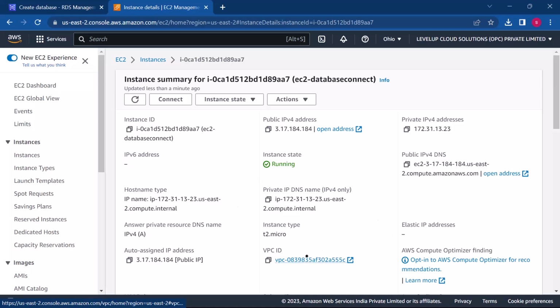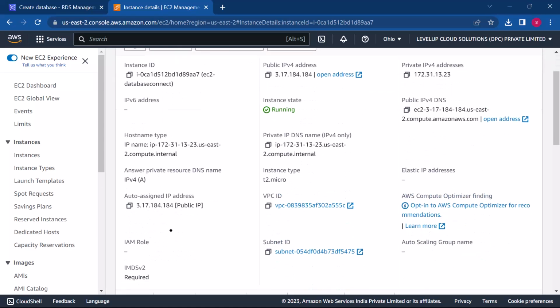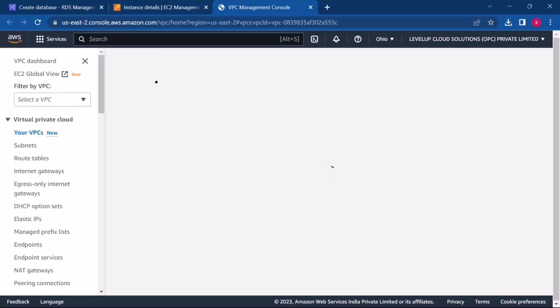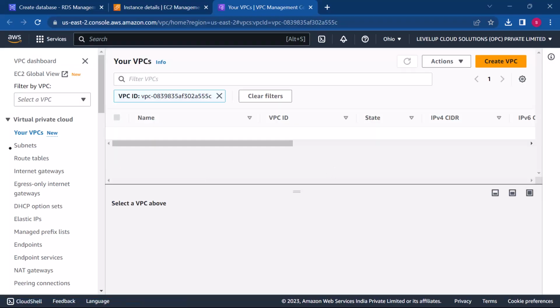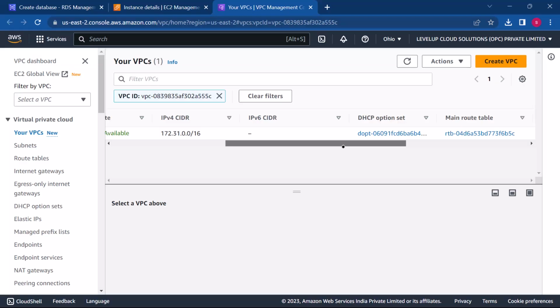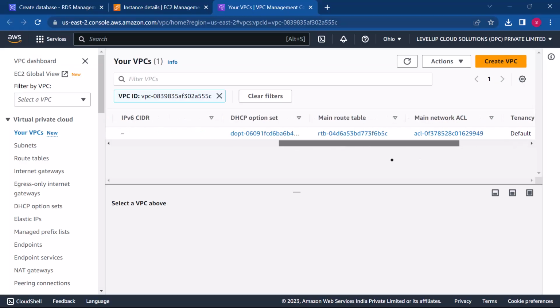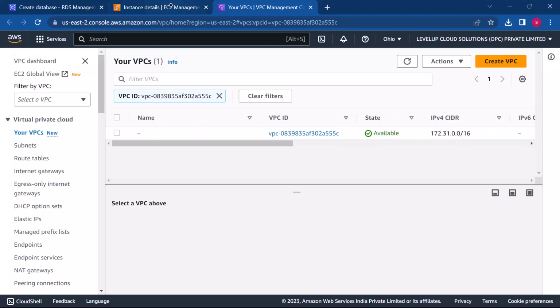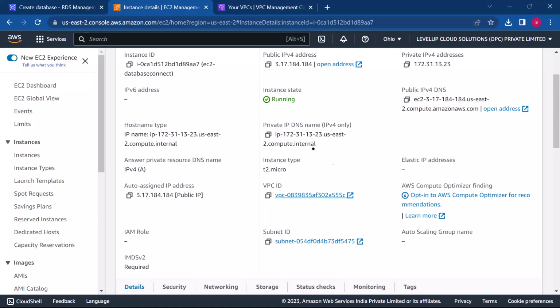Okay, now this particular instance should also be in the default VPC. Oh, okay, there is only one VPC, that is the default VPC which my system is in. Okay, you see, default VPC, yes. Make sure that both your database and the EC2 are in the same VPC.